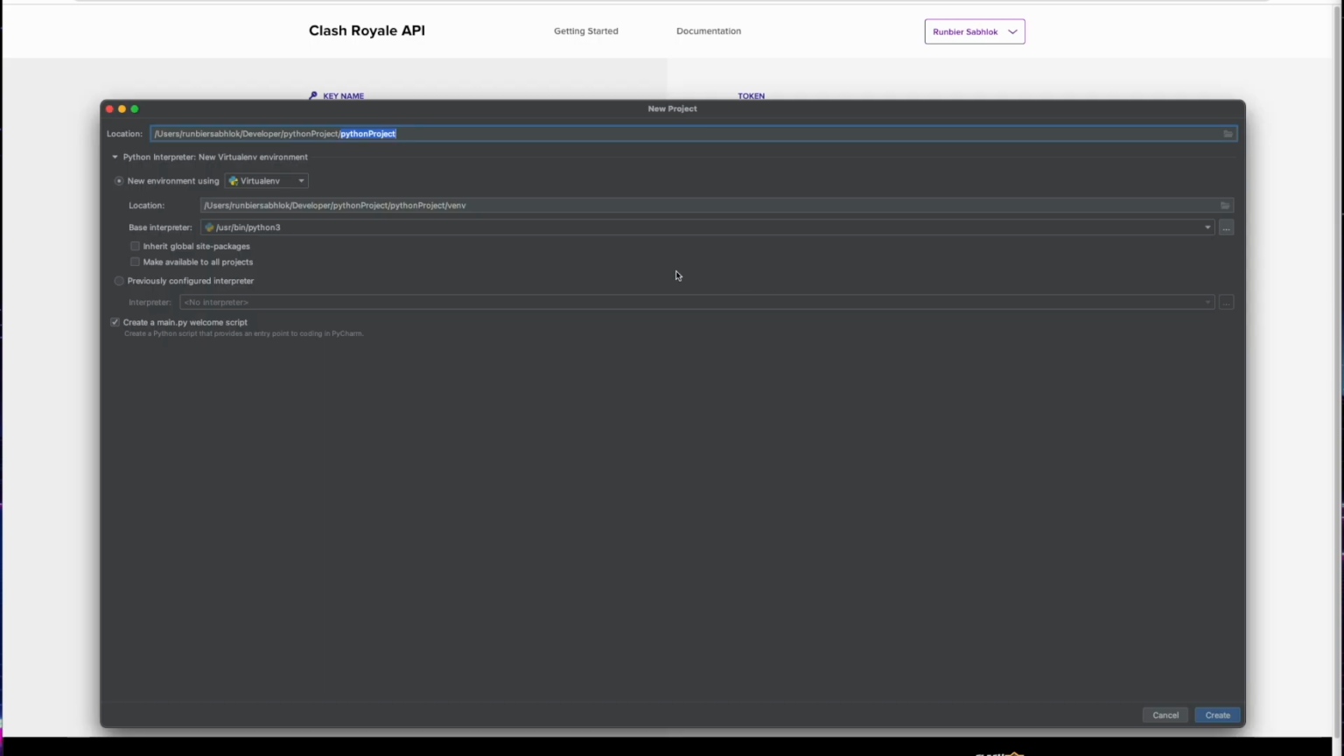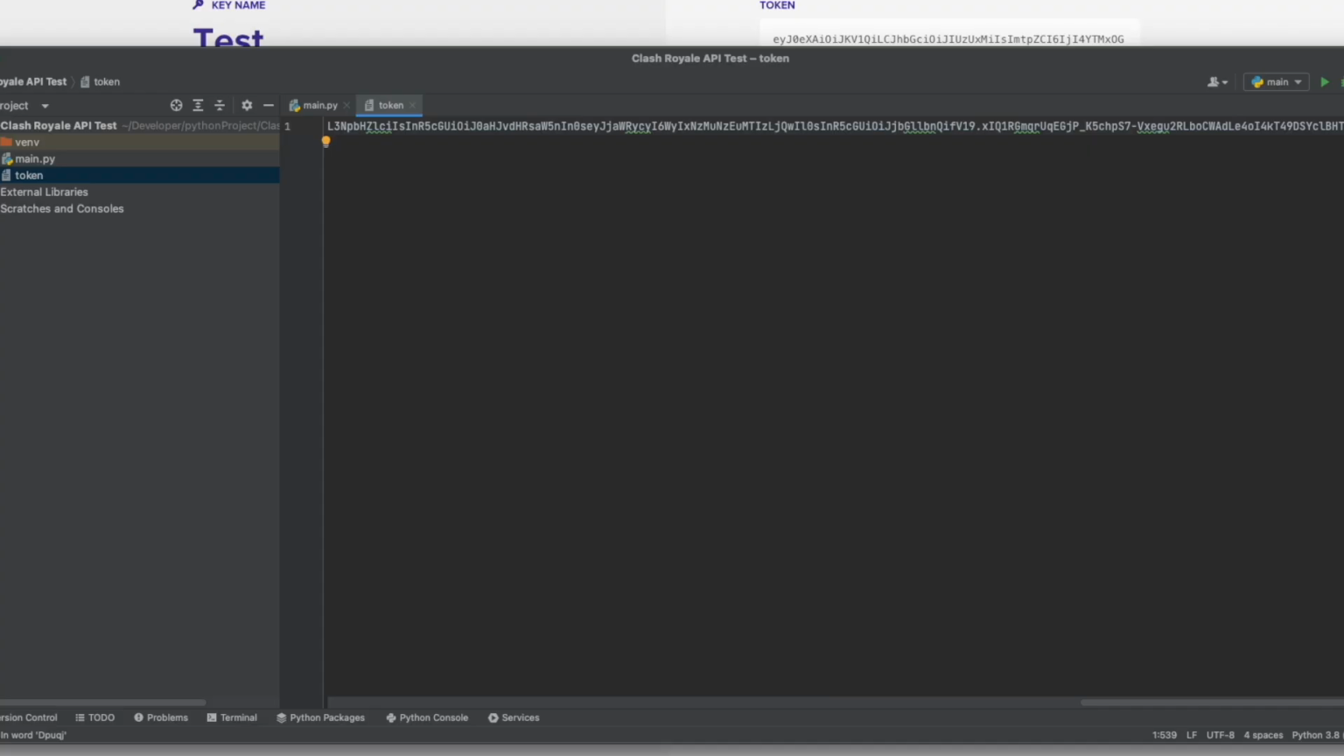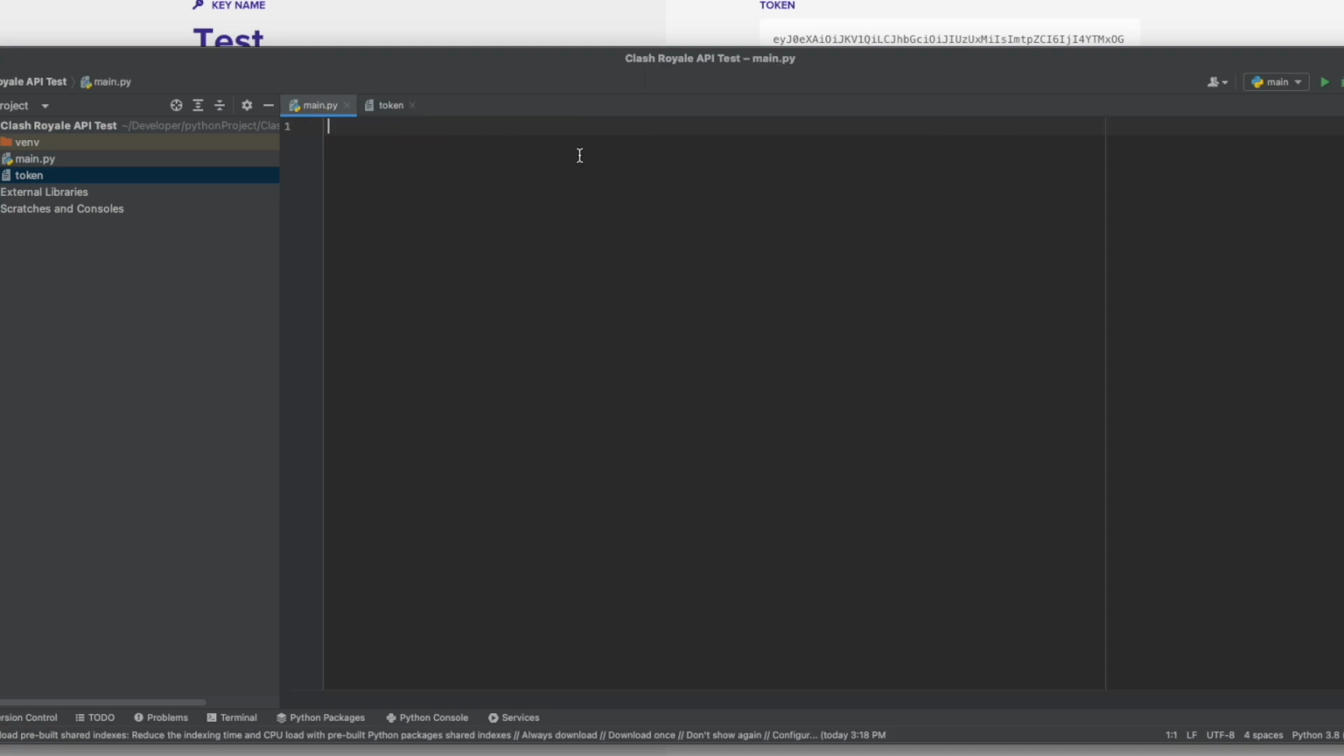Click on New Project and just name it Clash Royale API Test. Click Create. So now we need the program to read the API token in order to actually use the API. So let's create a function that does this. So def get_data.